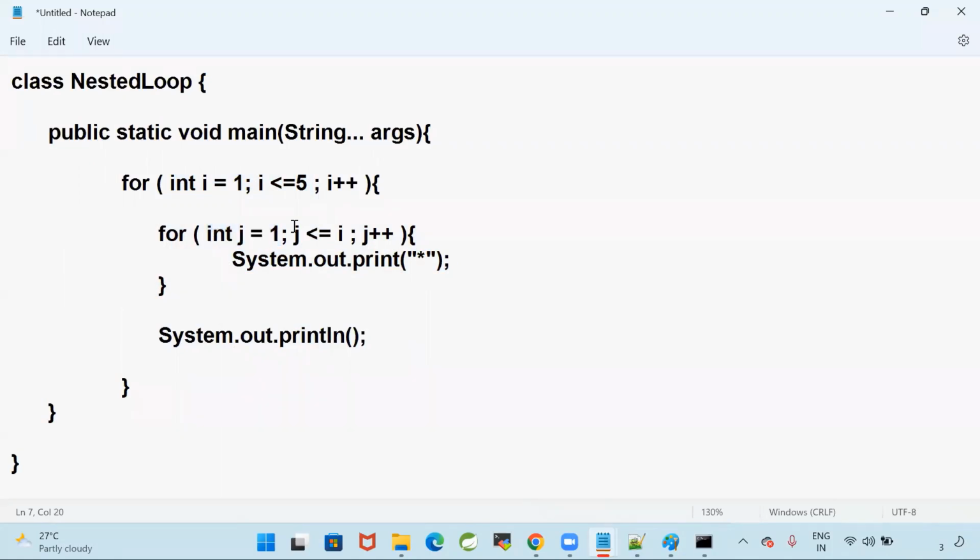When j value becomes 1, j less than or equal to i value 2, 1 less than or equal to 2, condition satisfied, 1 star will be printed. j value will become 2, i value is 2, 2 less than or equal to 2, condition satisfied, 1 more star will be printed. Then j value will become 3, 3 less than or equal to 2, false. Only 2 stars printed, came out of the loop, then it will print the next line, then it will go to the outer loop, i value will become 3.